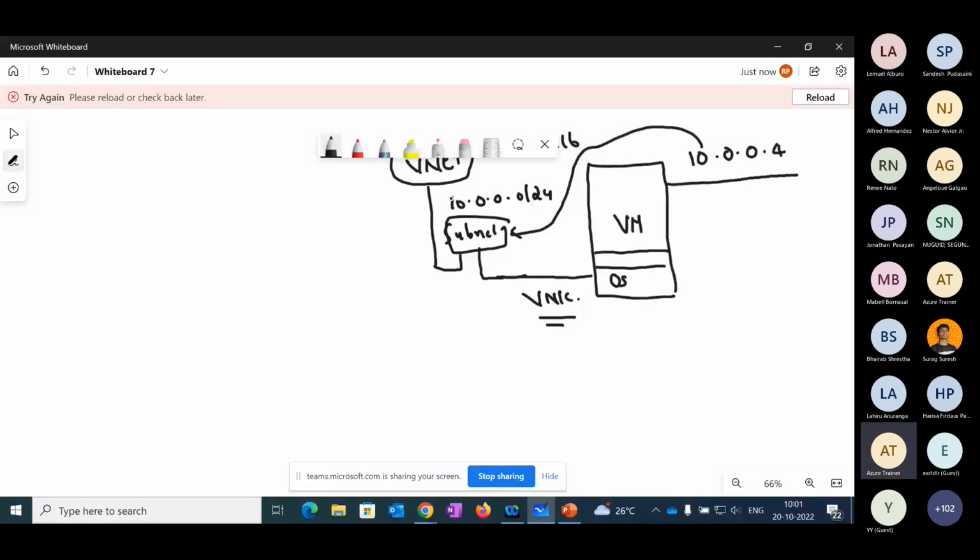If you're clear about this, can you comment on the chat window? Let's ensure that we are on the same page, and that at least you got this concept clear. We are working on an NSG, but for understanding NSG, you need to understand how the IP address is generally assigned to a VM. Is this portion clear to everyone?